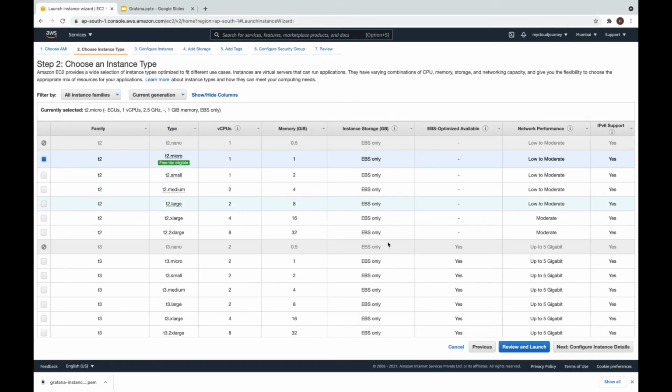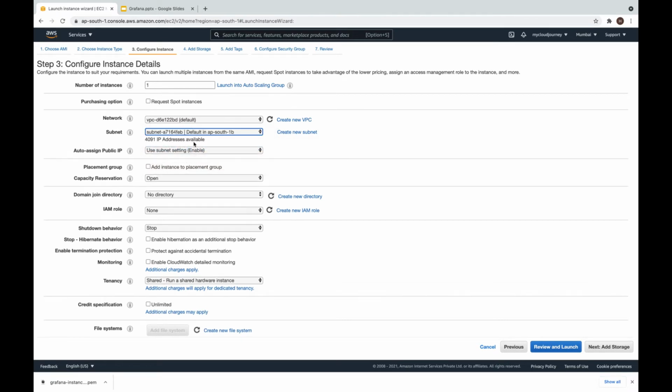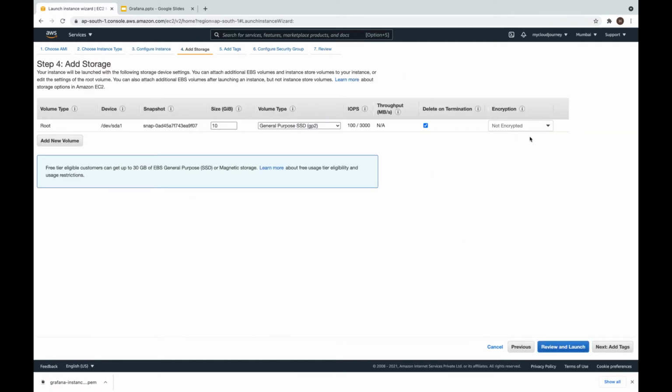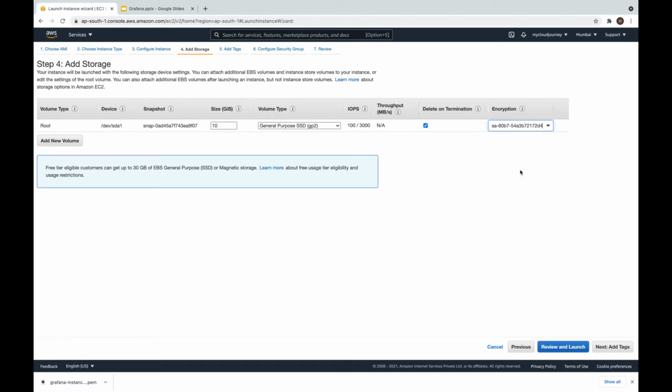Select T2 micro instance, configure instance detail, number of instance 1, default VPC. This time I will select default public subnet AZ1B, and then again I need public IP for this instance as well. Add storage, 10 GB is fine for this instance too, and select AWS EBS key for data encryption at rest.